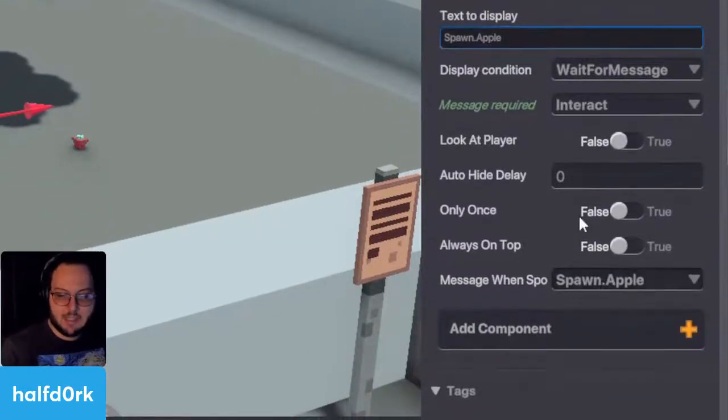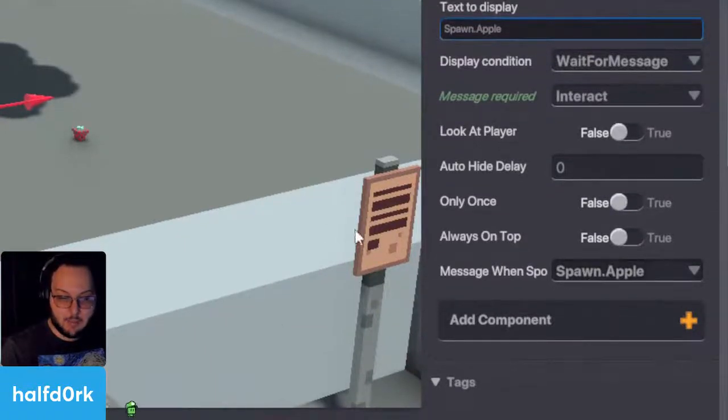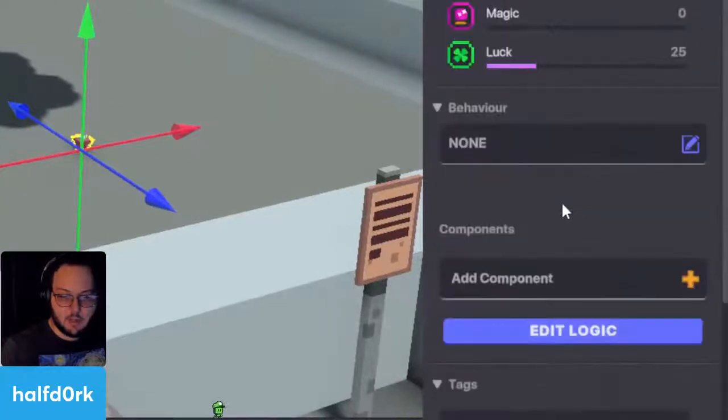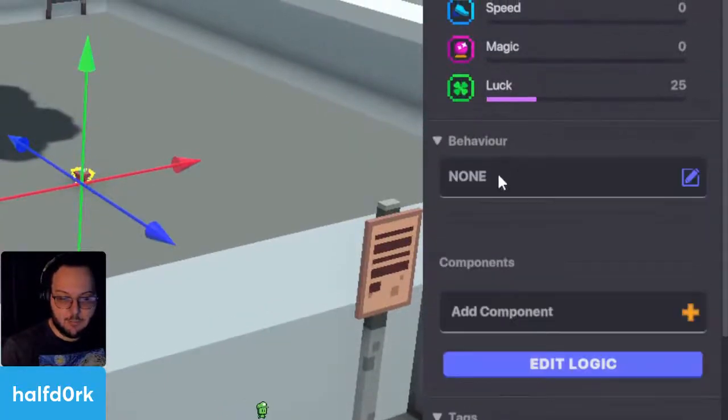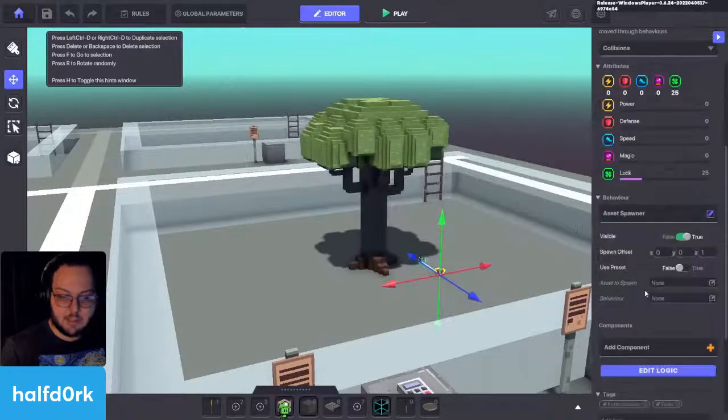But what's going to happen is when I talk to the tree, it spawns an apple. So spawn.apple. Now we'll come over to our apple here, and we're going to add a behavior. And this is going to be an asset spawner.